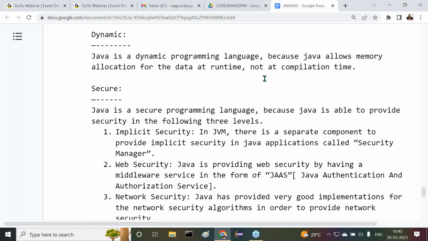After this, dynamic programming language. Java is a dynamic programming language. Why? Because Java allows memory allocation for the data at runtime, not at compilation time.